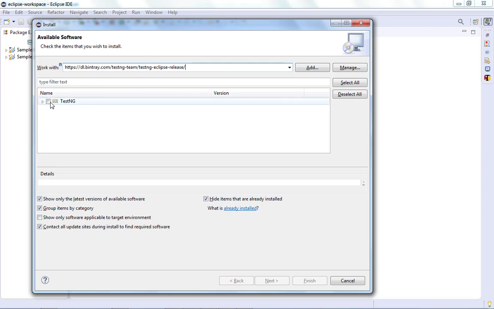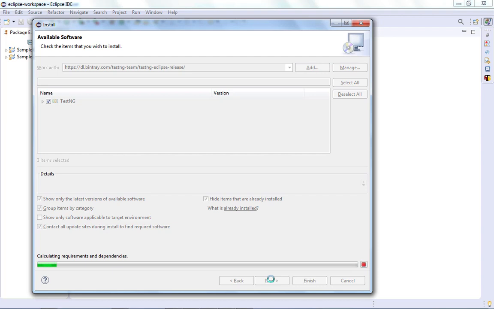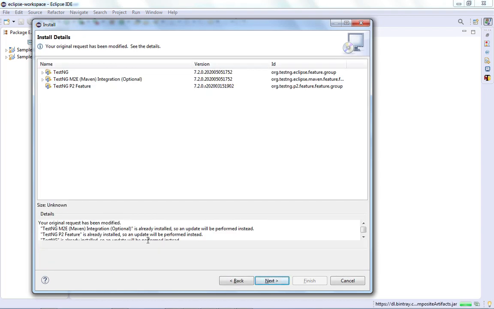I see this TestNG option here, right? Check it, click on next. It will just take a bit of time. And I see this, right? For me, it says that your original request has been modified. It's already installed, so an update will be performed, because I already have these things installed. For you, it will be an entire installation process. So I say next.